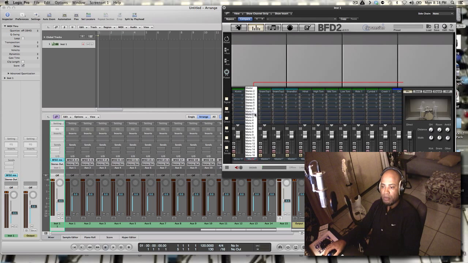Let's assign this kick drum to mono 2. This is the kick direct out and the mic itself. The top snare, let's put that on mono 3. The bottom snare, mono 4. Got a third snare, let's put that on mono 5. I got a hi-hat, let's put that on mono 6. A high tom, we'll put that on mono 7. A mid tom, mono 8.